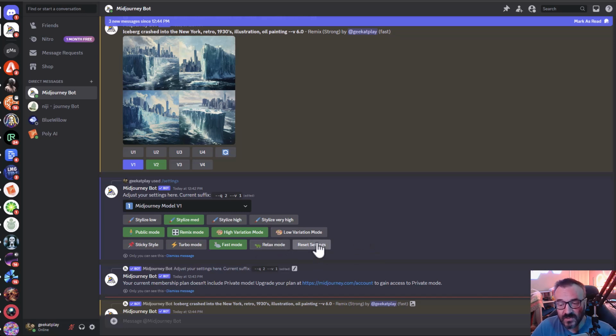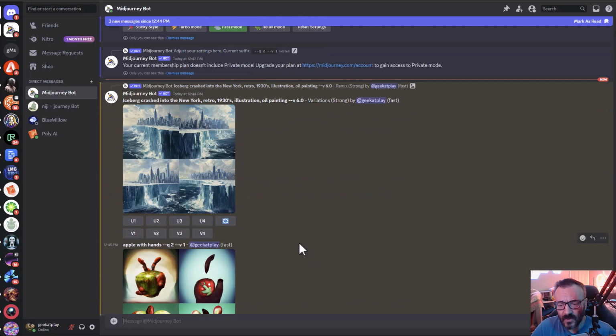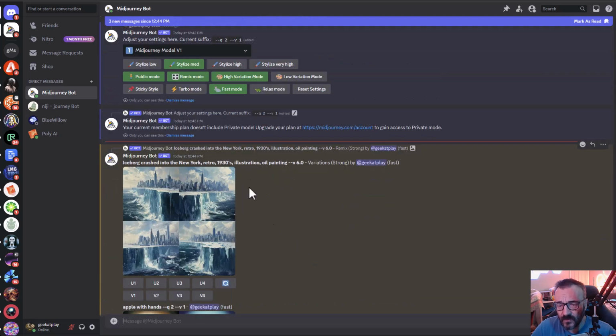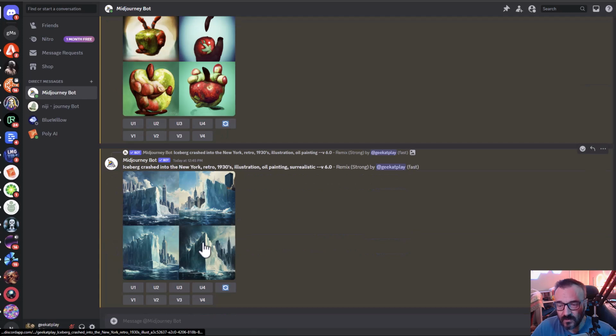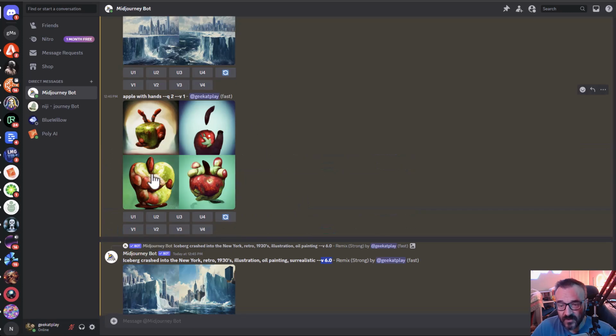And of course, there's reset settings if you mess something up. All of this you can do from command mode. So let's go down and look. Right here is our first variations. Remember, I clicked, and there is my version 1. We are still on version 1, even though right here remix still shows version 6. I need to go back in settings and reset to version 6. I don't want version 1, but this is kind of funny looking.